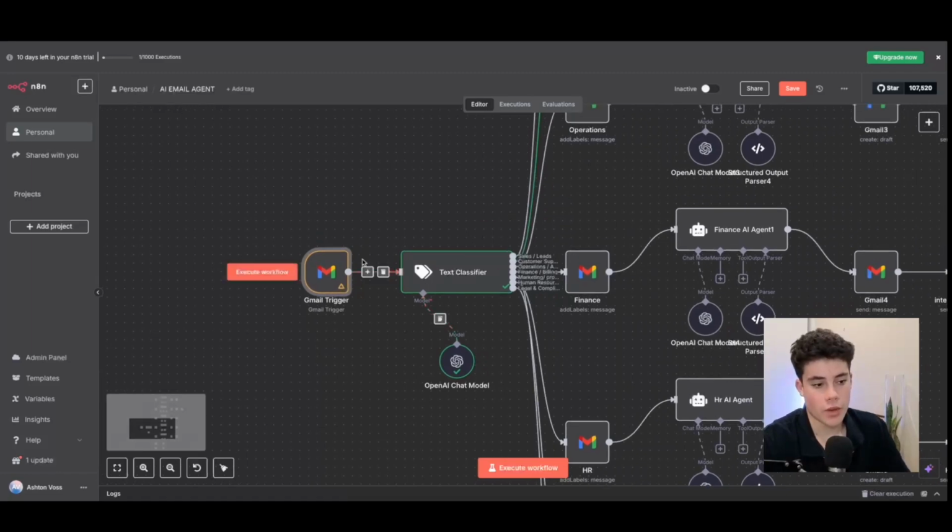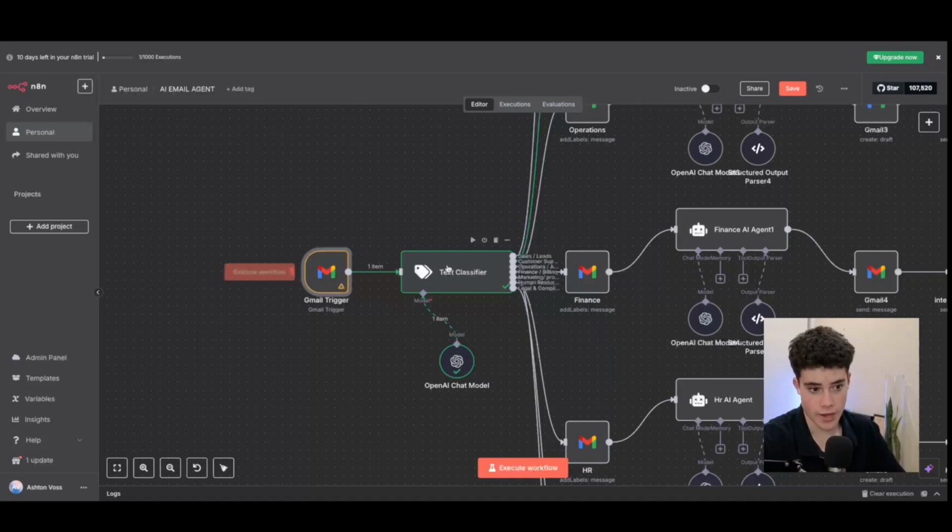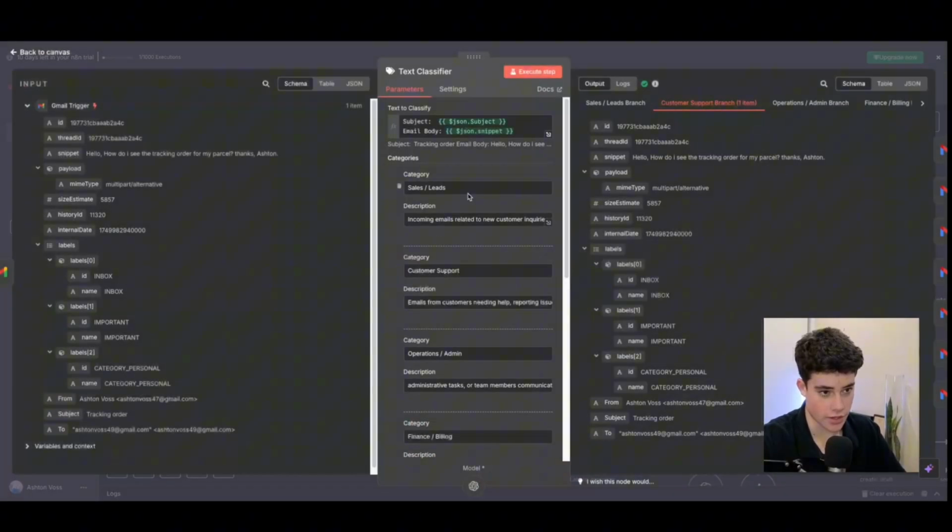And then from there, we're going to be feeding that information into a text classifier powered by OpenAI. So I'll go ahead and show you what that looks like right here. The text to classify is going to be the subject, JSON.subject, and the email body is JSON.snippet. So right here, that is exactly what that information is. This is the information that the AI is going to be classifying into these categories down here.